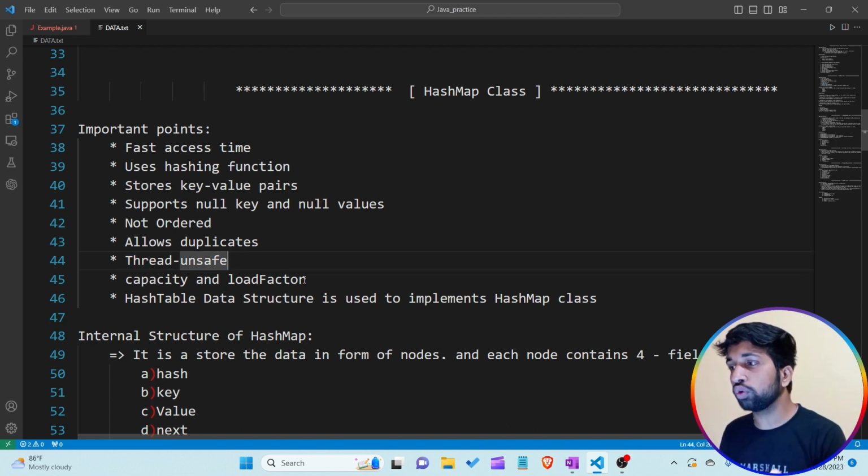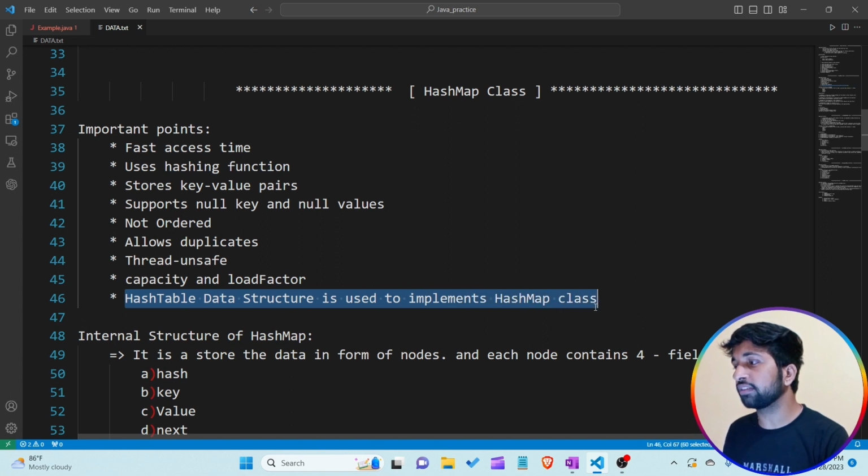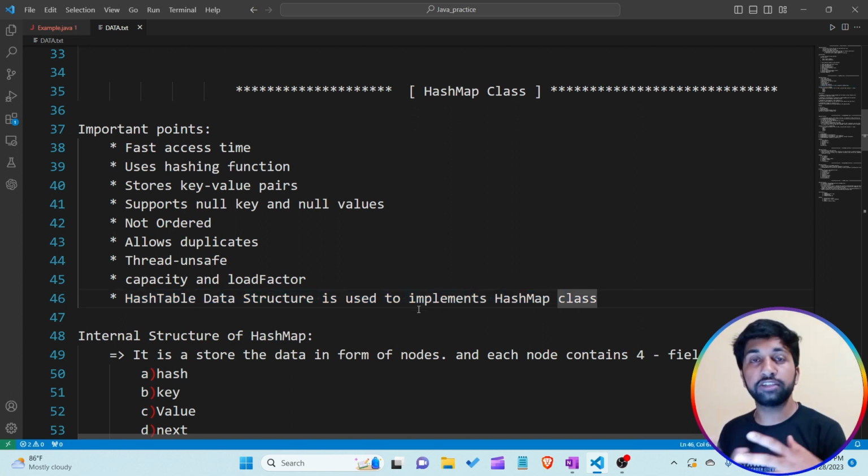Then capacity and load factor. What is the meaning of capacity and load factor? I will talk about that when I discuss the constructors of the HashMap class. Then the hash table data structure is used for implementing the HashMap class. It means all the predefined methods contained by the HashMap class are created using the hash table data structure.